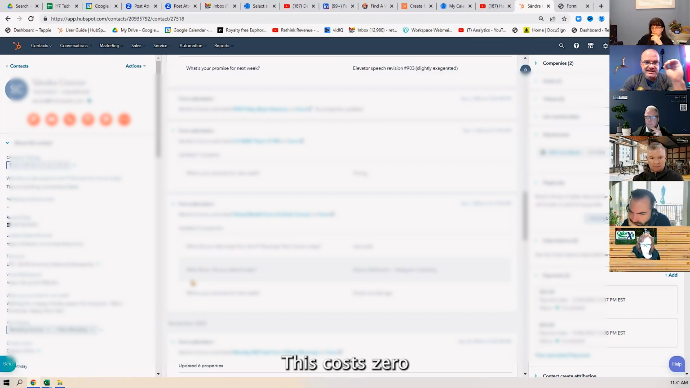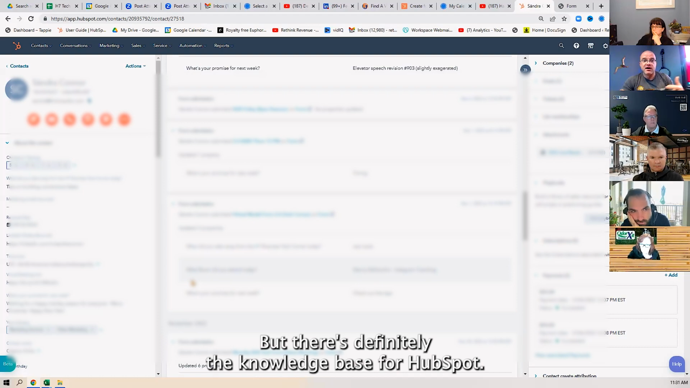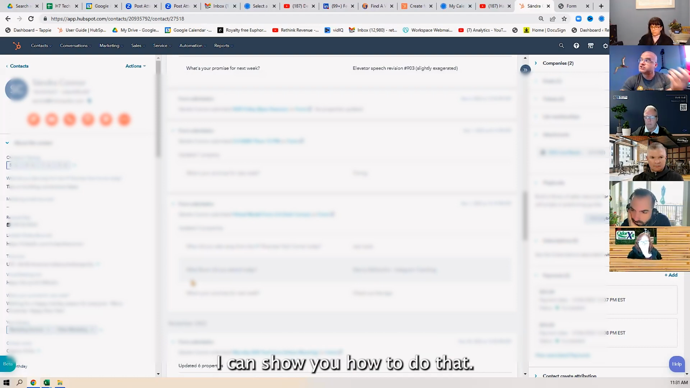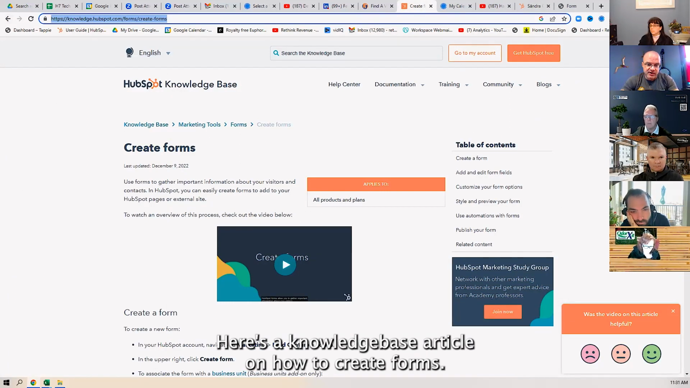This costs $0 to do this. It takes a little bit to set up. You've got to have some knowledge about that, right? But there's definitely the knowledge base for HubSpot that can show you how to do that. If you guys have HubSpot, here's a knowledge base article on how to create forms.